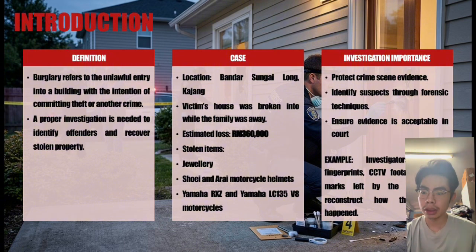Estimated loss: RM360,000. Stolen items include jewelry, a Rolex, a motorcycle helmet, a Yamaha RIZ and a Yamaha LC135 V8 motorcycle.